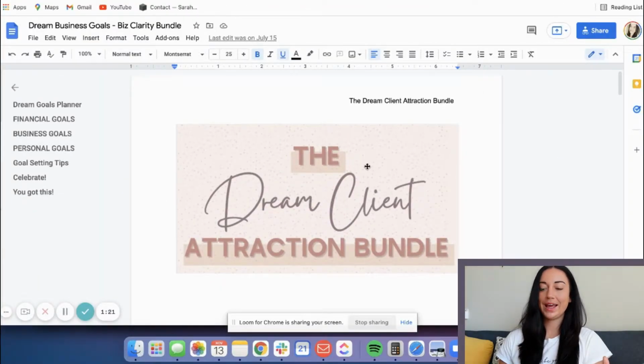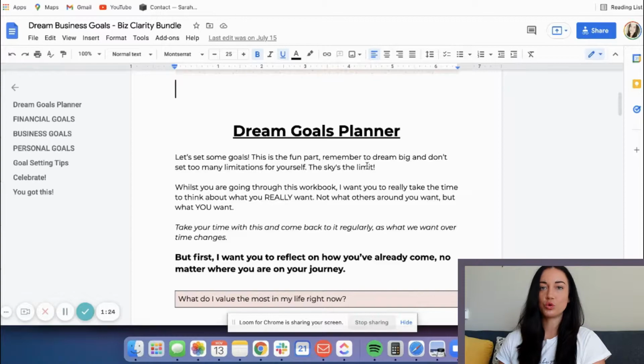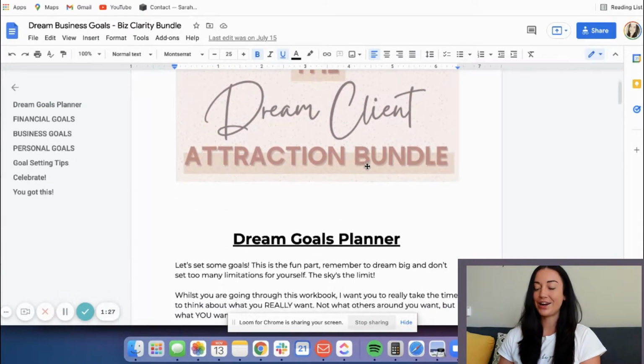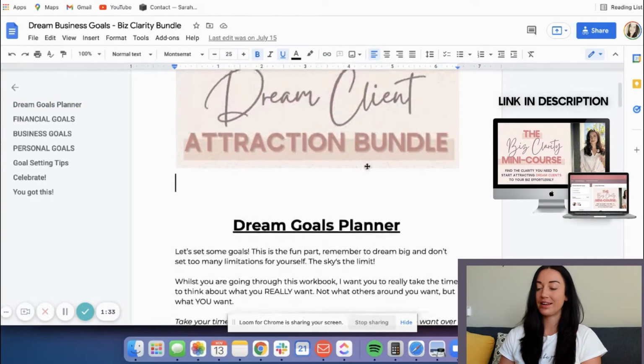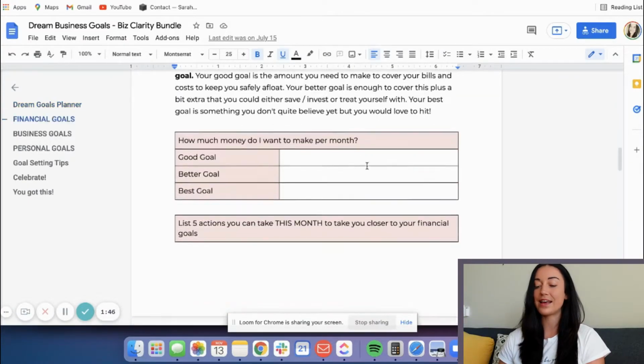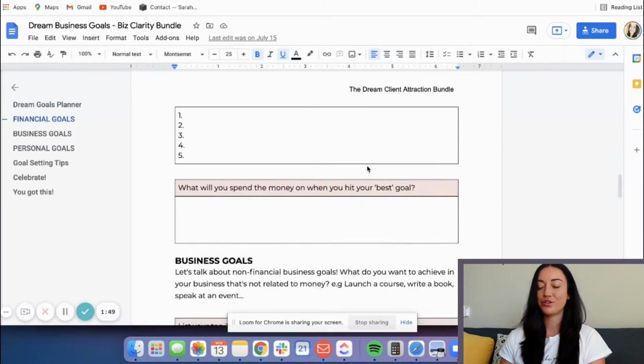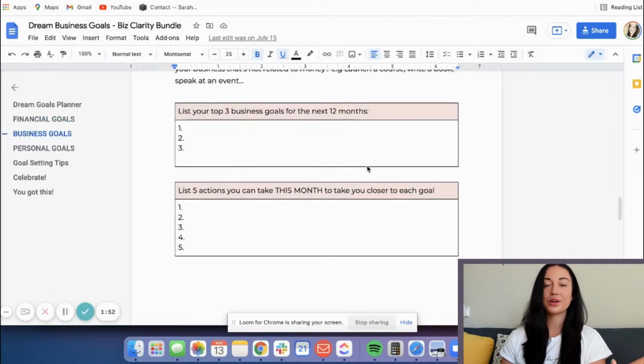So I'm just showing you here one of the worksheets that I created in Google Docs, and this is the Dream Goals Planner, which is somewhere that you can map out your dream goals, and this is also in my Biz Clarity course. The reason I've done this in Google Docs is because in Canva, it's a little bit more complicated and difficult to make the PDFs fillable, and I like to give a doc because then people can type in it, they can edit it, and they can make it their own pretty much. So for me, it works better to do workbooks and things like that in Google Docs. So this is just an example of one of the ones that I have created for my course.